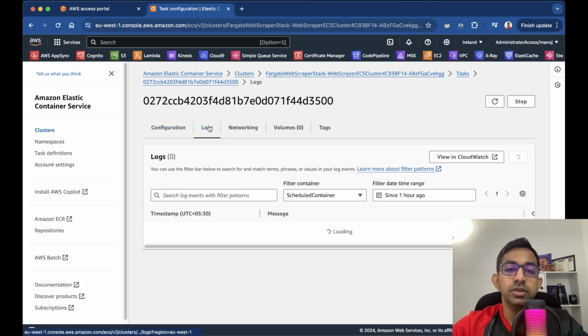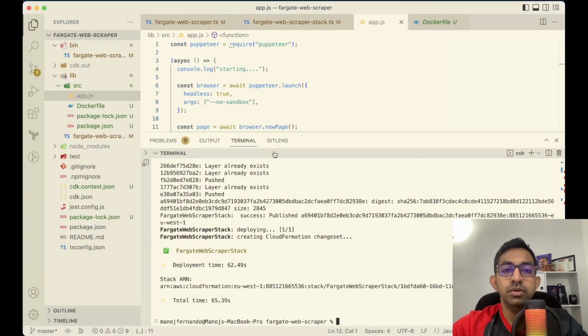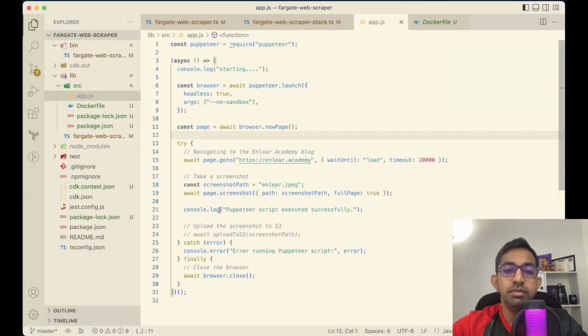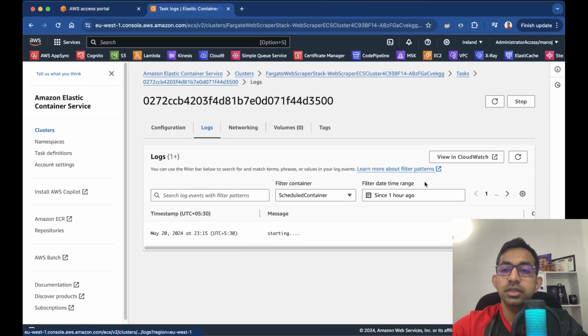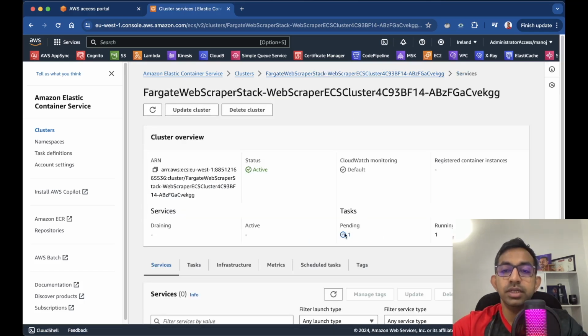I can go to the logs because I printed a couple of logs. See, now I see that starting log. After a while, I hope I will see that Puppeteer script executed successfully log as well. So let's do a refresh. There you go. Now I see the Puppeteer script executed successfully as well. So it seems like our task is now running, and let's see when it is going to run again. Now you can see the pending task. There's one pending task.